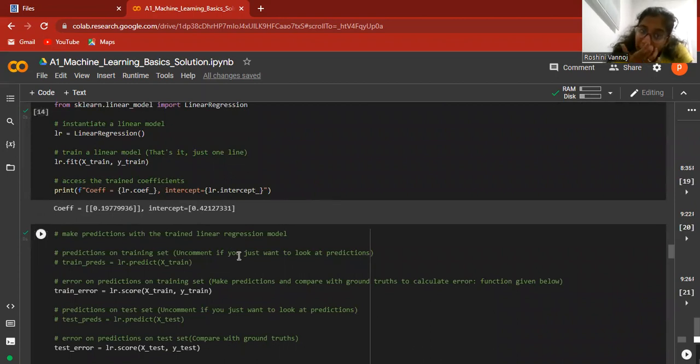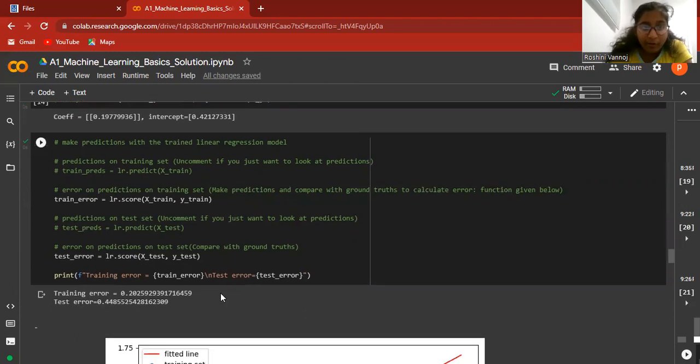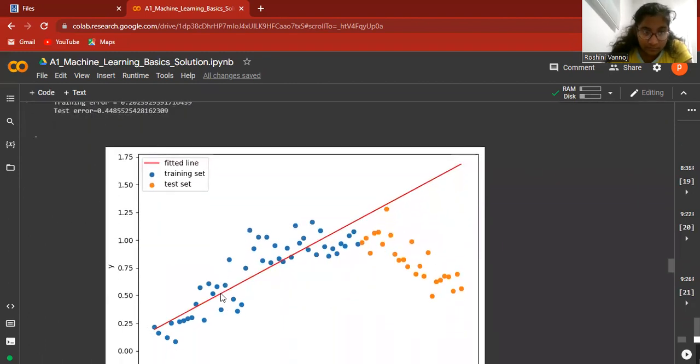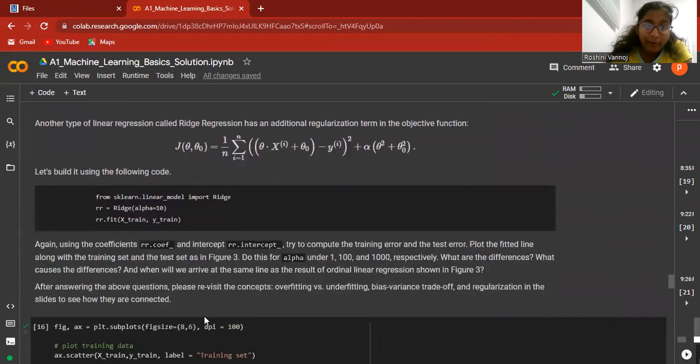Then, every linear regression model's predictions may contain errors. So we are going to print those errors when we perform training and testing on both the datasets. Here is how we get the training error and testing error after performing the particular function. Then again we are going to use this model and plot a graph.